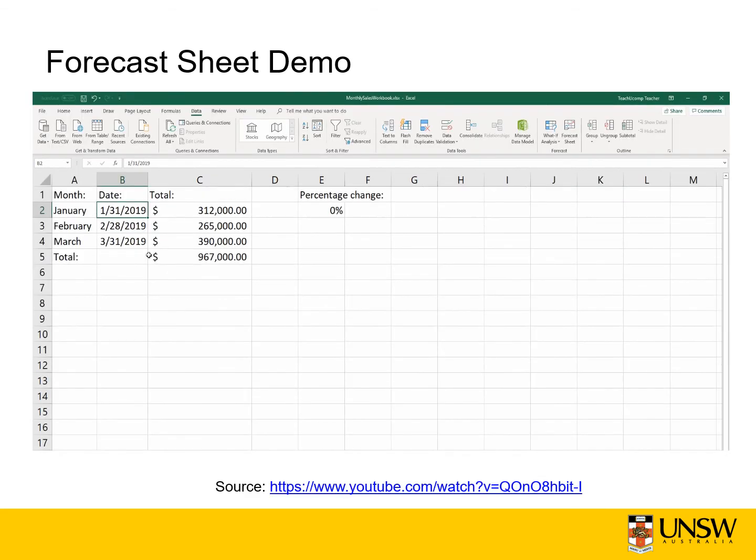To create a forecast sheet, you must have a series of date or time entries for the timeline, and also corresponding values for those time or date entries. From these existing date or time values, Excel can then project future trends and the associated values for future dates.